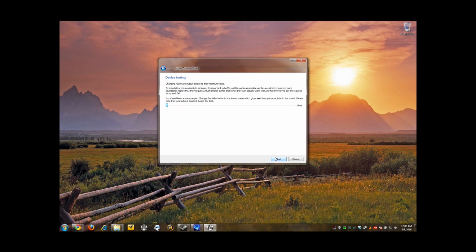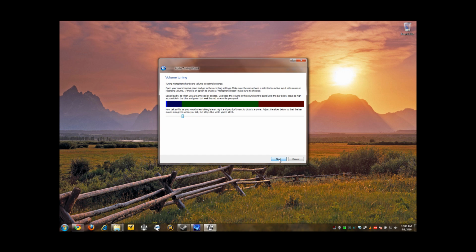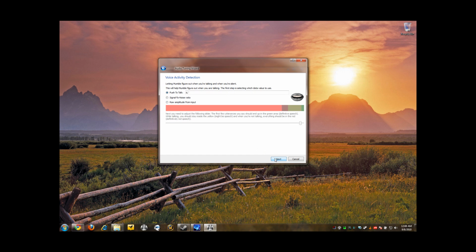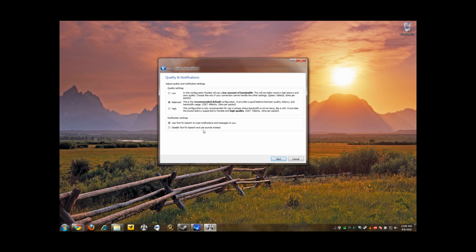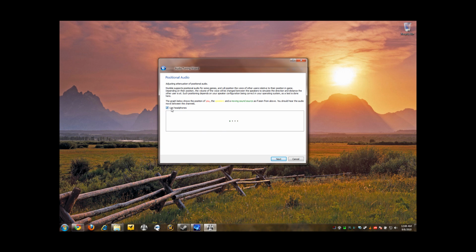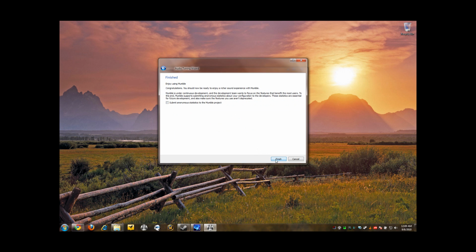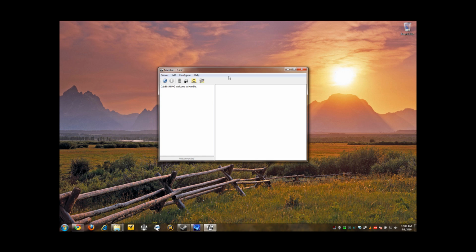This is an example of Speex, an audio compression codec, specifically tuned for the reproduction of human speech. Step through here, just spend a couple of moments here. I have push to talk set up as the tilde key. By default it's set to balanced. Make sure if you're using headphones you tick the headphones box here. And then finish it out.